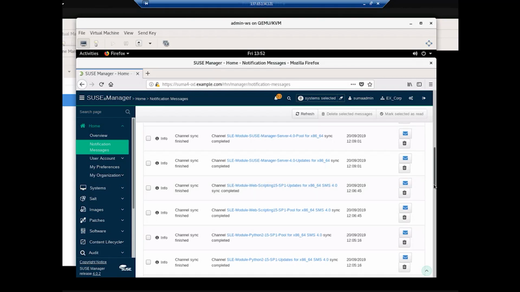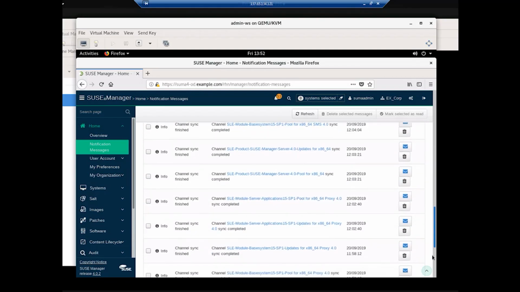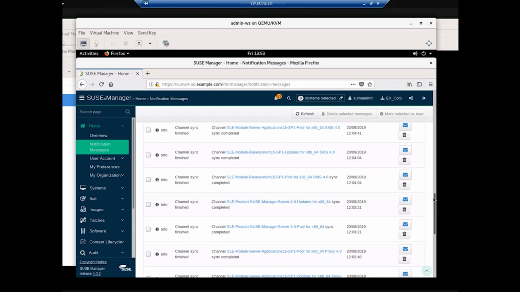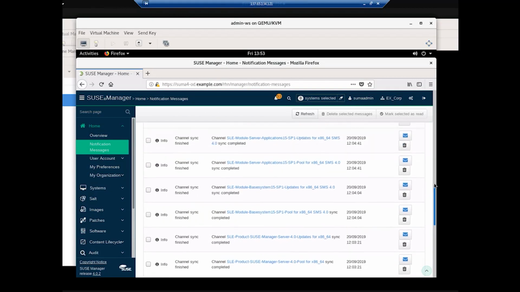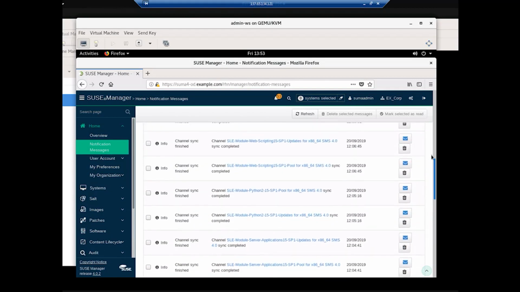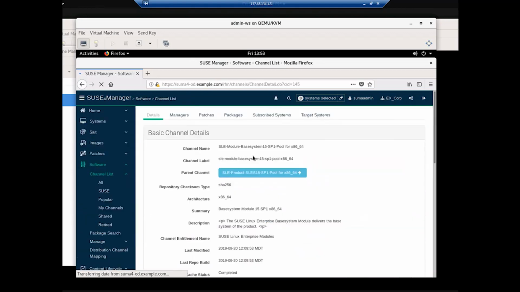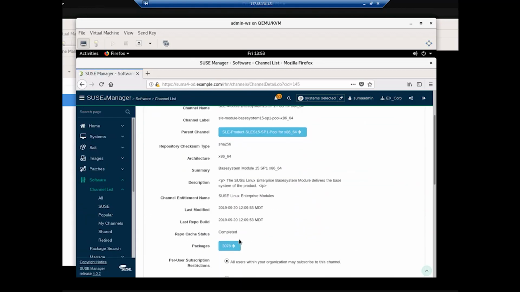Let me show you one of the channels that I specified to sync down. And what I'm looking for is the SLE module based system related channels, SP1 pool for x86_64. Okay, so let's look at this one. So here you see channel sync finished. To get a little bit further detail about what was going on, if I click that link, what you'll see is there were 378 packages that were actually brought down during that synchronization process for that particular channel.